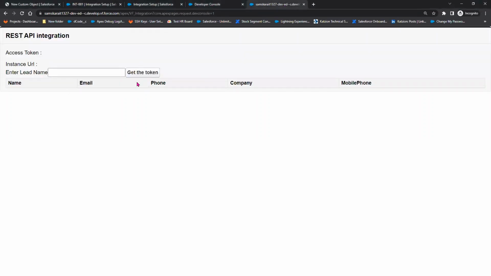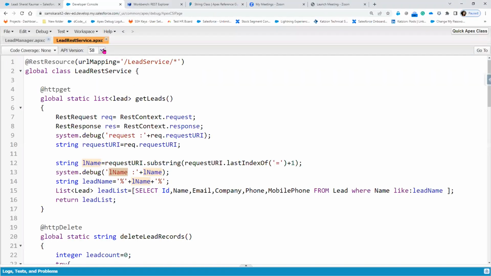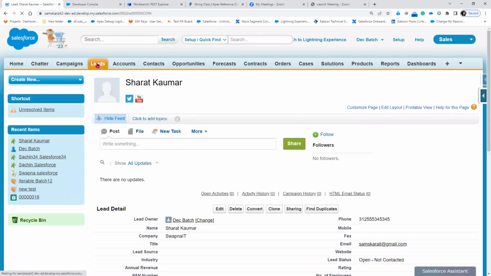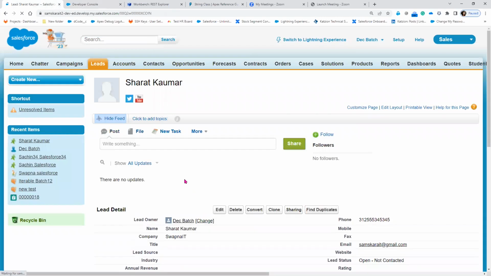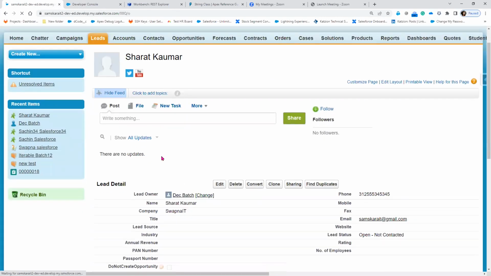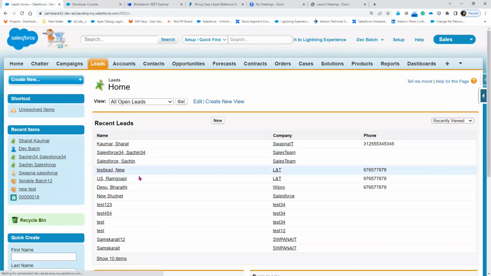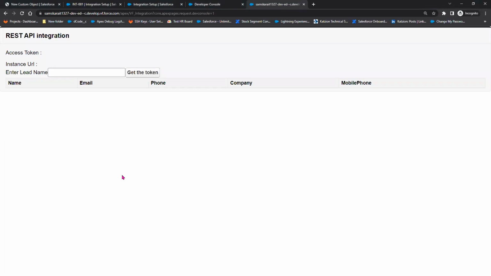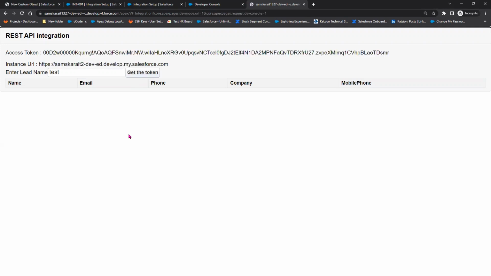So our development class is done. Now this is the table. What I'll do is check what leads are available. Let's go to the lead. Let's see, at least more than one lead you would like to get. Let's say test. Now I'll go here and type test and click on get the token.